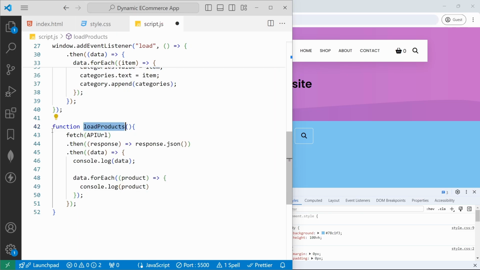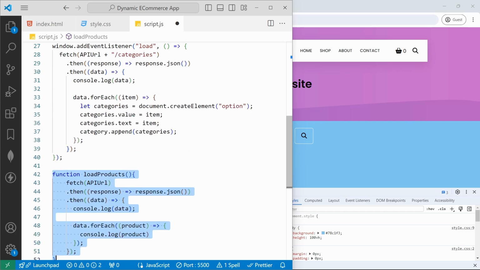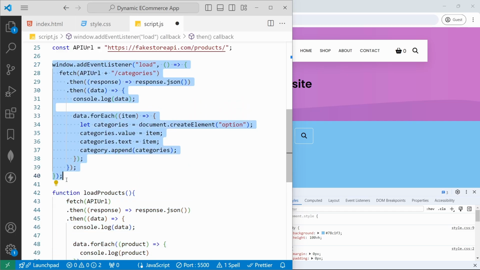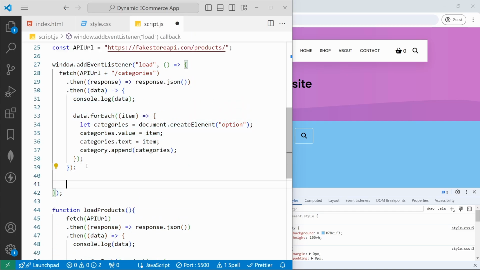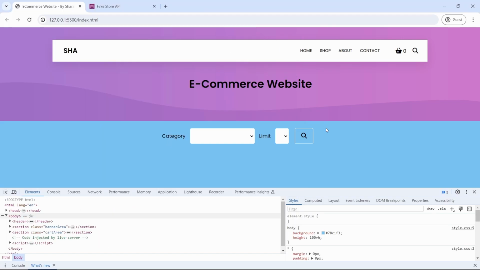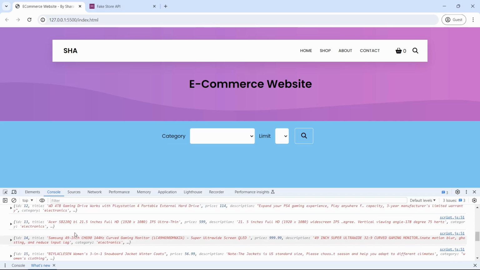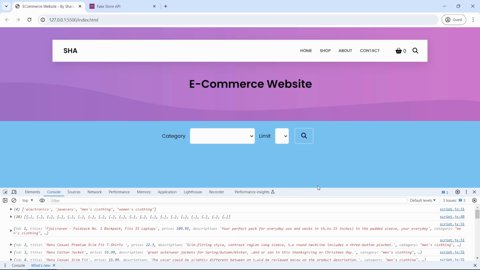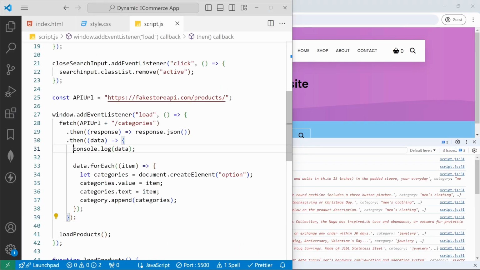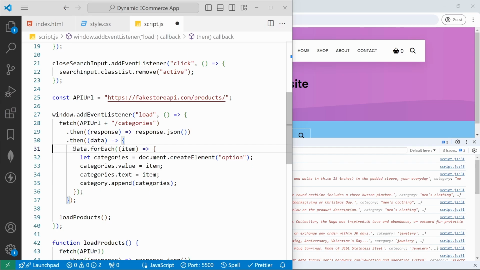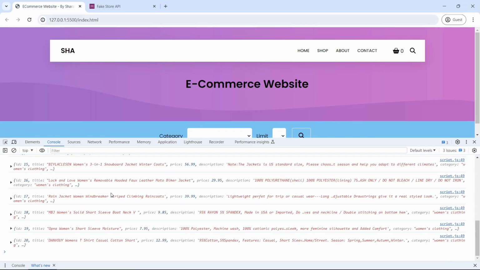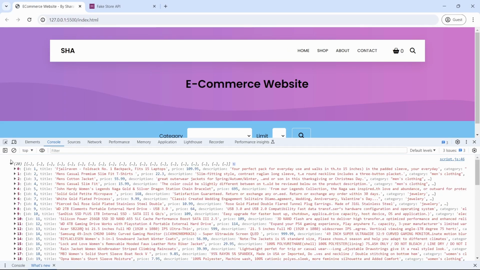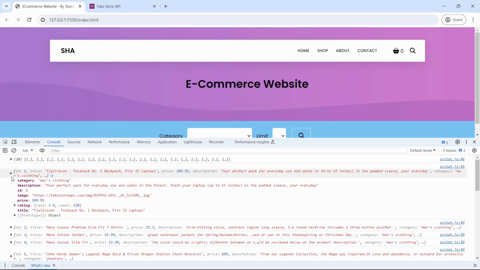I have segregated this as a new function. So inside this window, we are not going to dump all the code. I will call this loadProducts at the end of this, with addEventListener of load. If I save and go to the browser, in the console, we can see all the 20 products here. On the top, I will remove this console.log from here, so we can clearly see only the products. So these are the entire products here. These are the products from a loop.